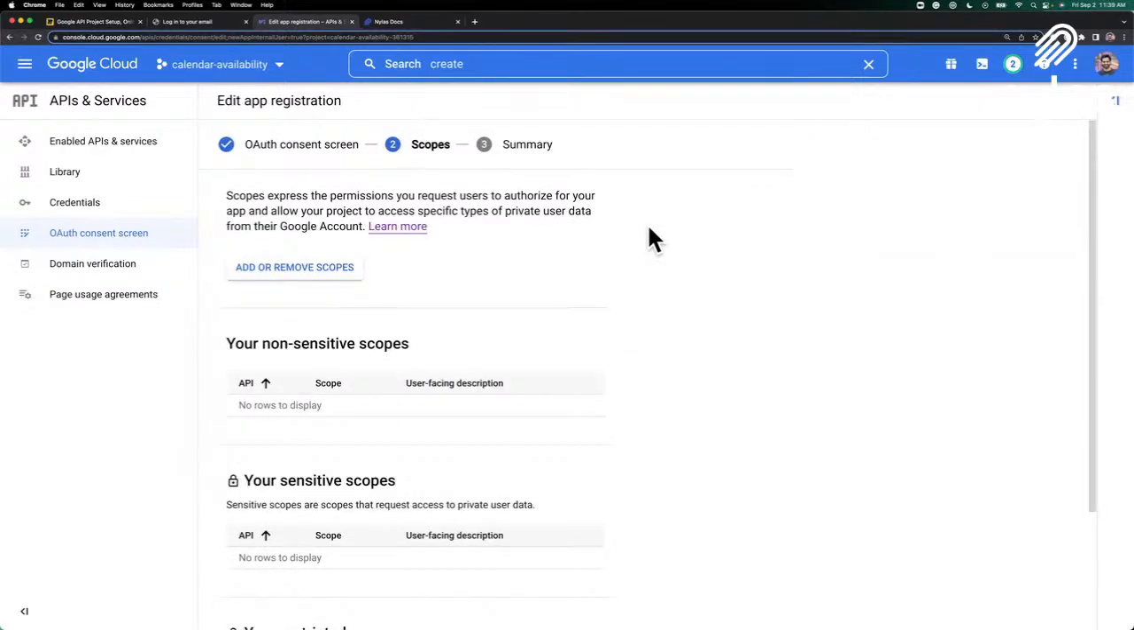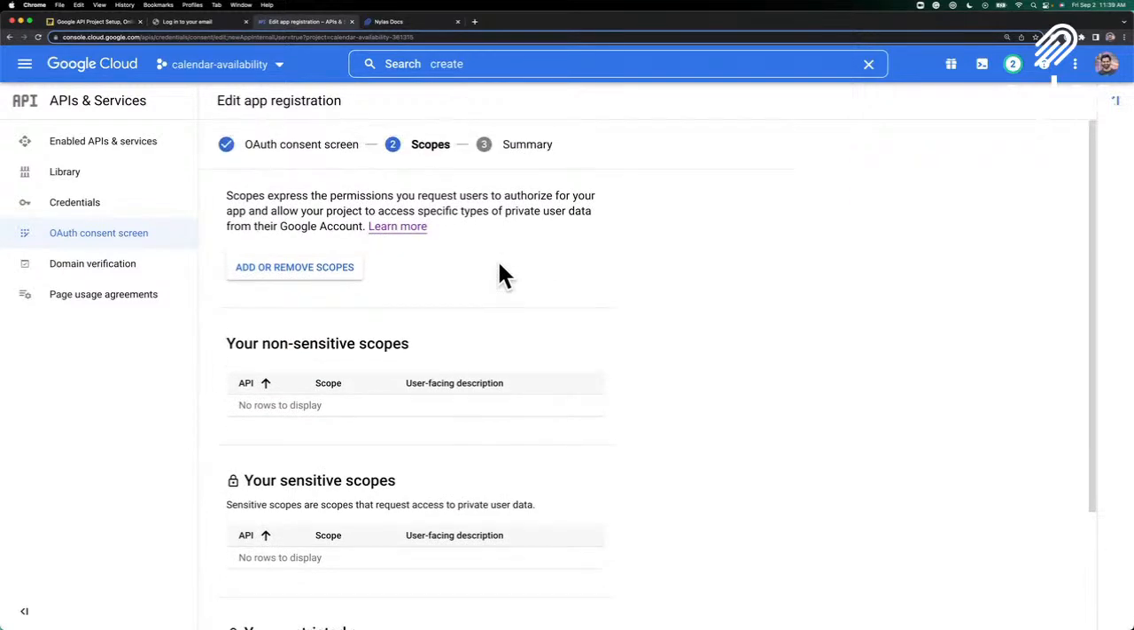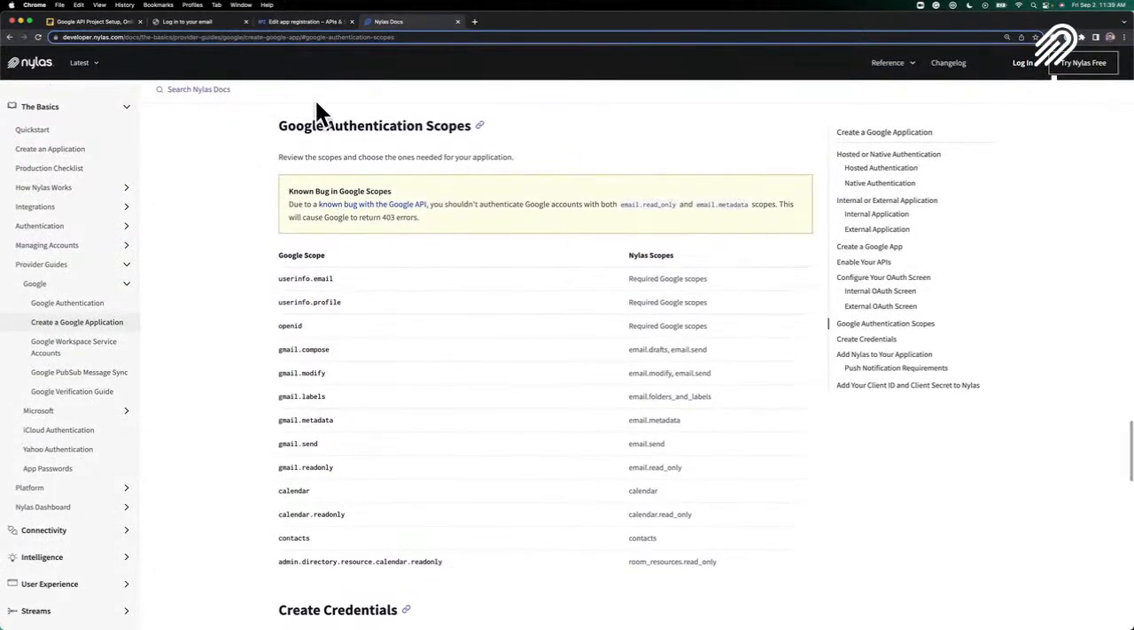And here we come to the scopes, which I mentioned earlier. Think of scopes as permissions that you want to allow an application to access certain information about you. So to be able to access, for example, calendar information, we need to add specific scopes in this section. And just before we do that, I just want to point out in the Nylas documentation, we have a list of all the available scopes that we would want to use to be able to connect to a user's communication data, such as their email, their calendar, their contacts, or any other resources that they have available to them.